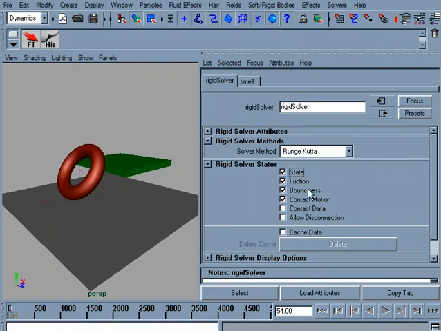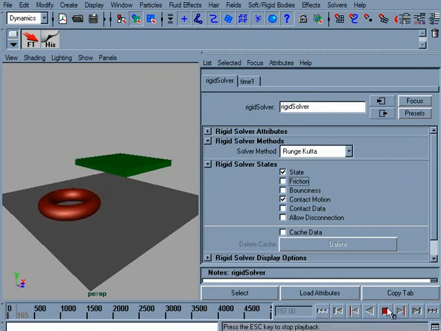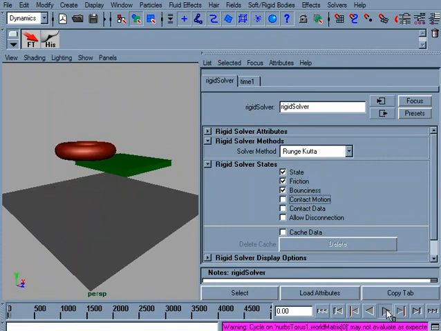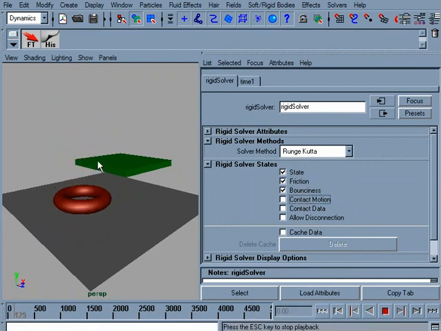You can also turn off friction and bounciness. You see how things just kind of slide, and this will continue to just slide because there are no friction settings now. Bounciness is overridden. Now you can turn off contact motion, which will not calculate either friction or bounciness of these objects. And you can turn on allow disconnection or contact data if you want to store that data.